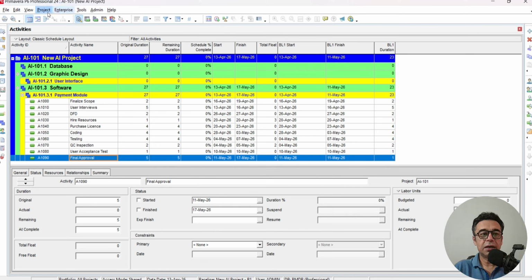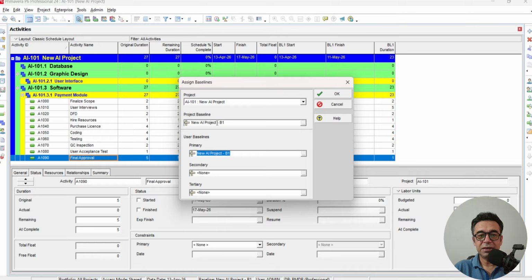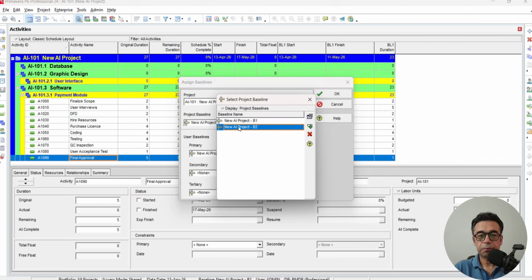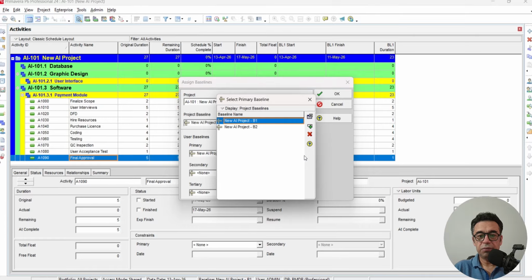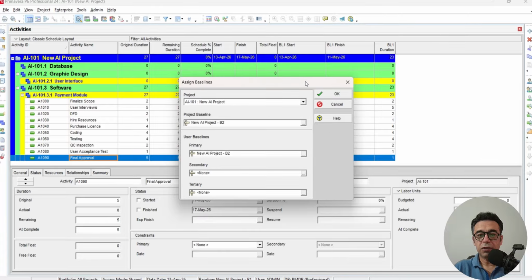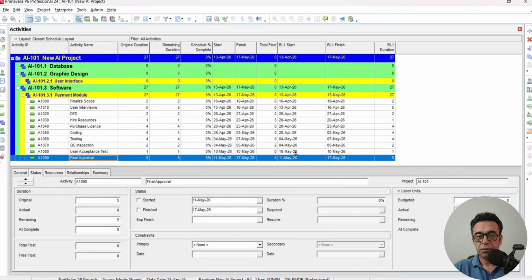So again, the next step is project and assign baseline. And as we can see here, it is still B1. So we'll change it to B2 and select, and here in the user baseline as well, instead of B1, we'll go for B2. All right, and once we press OK, you will see that the baseline information will change. So we can see here that the duration has changed, the dates have changed as per the correct information.